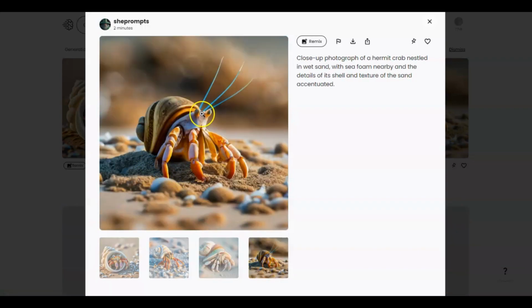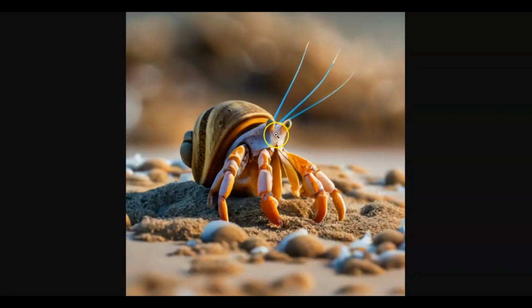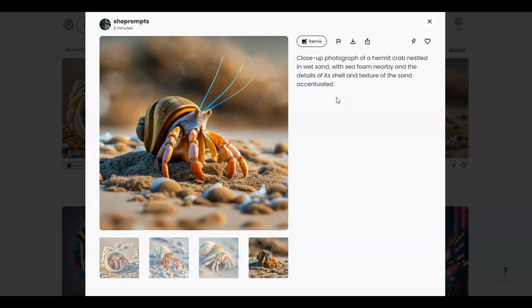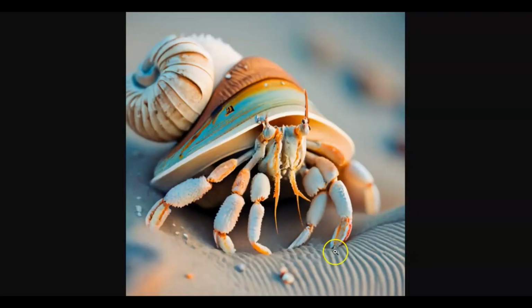This one is also very good. I love the blue tentacles, and I think they're only supposed to be two, but it could be more. I'm not sure. But I like this image. The eyes look a little bit more realistic, in my opinion. I haven't seen a hermit crab in a while, but they look a little more realistic. This one, sure, I love the lines in the sand. It is gorgeous.